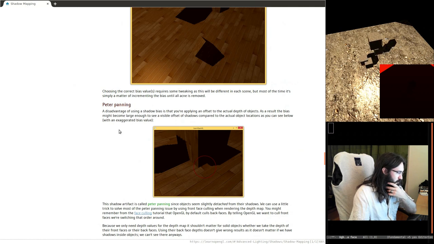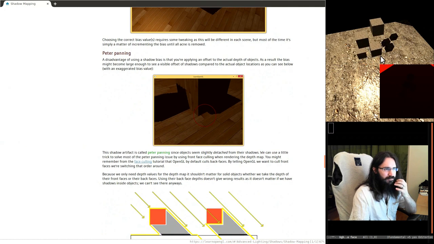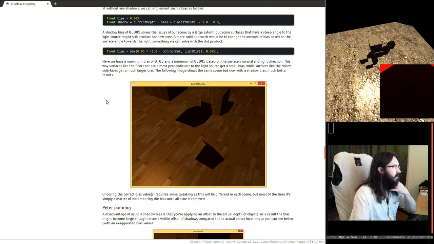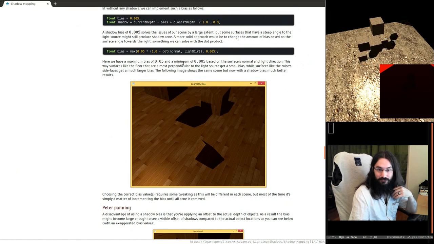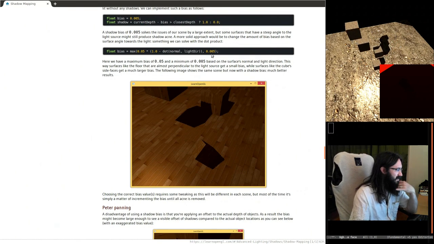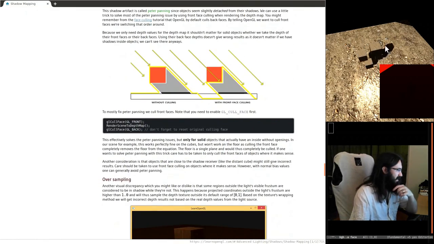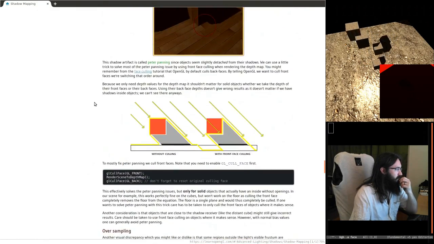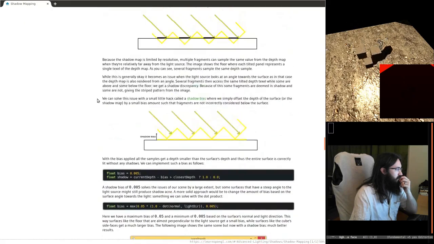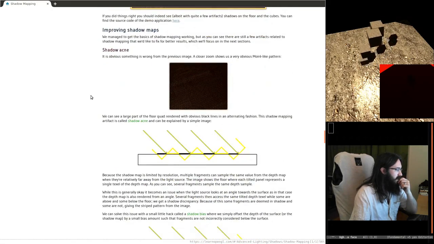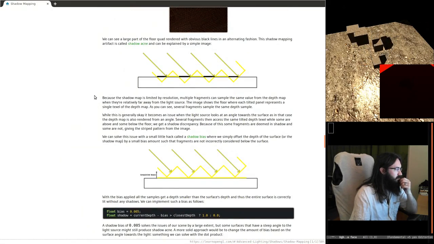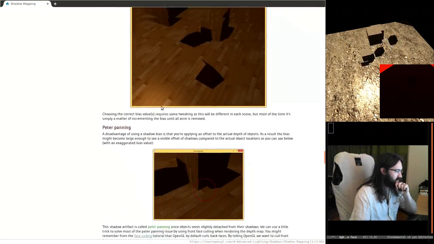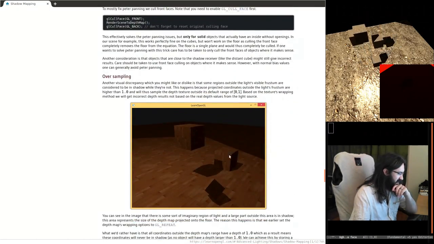Oh yeah, there's another issue called Peter Panning, because essentially we've lifted everything up slightly now with that bias. Oh, and there's more to the bias as well. I should actually read these instructions. We'll come to this in a second, because it looks kind of okay. Yeah, so shadow acne. We use a shadow bias. And then we still got this garbage out here.